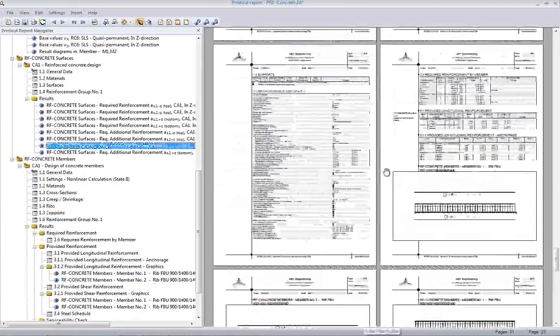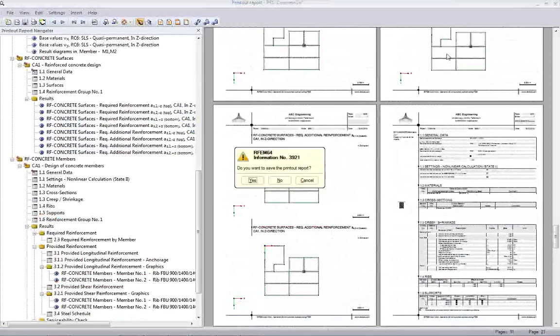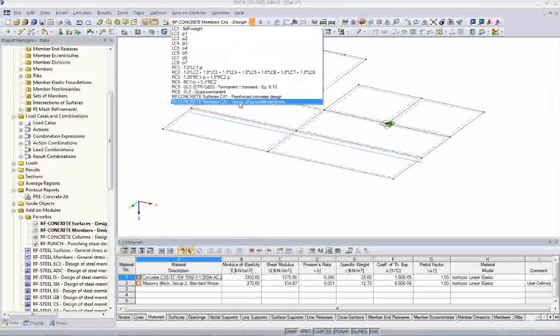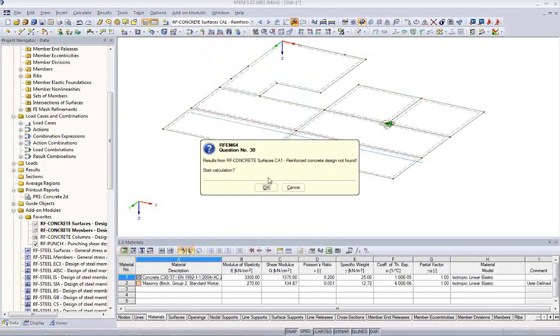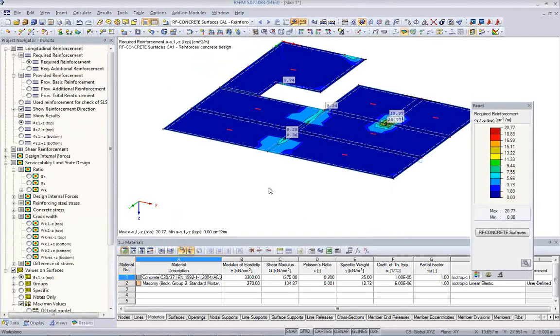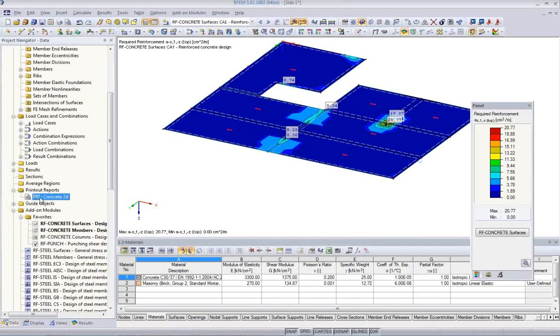If I want to see the results of the surface design, I have to close it again, and I have to analyze the results of concrete surface as well, and then I should also see those results in the printout report. Okay, let's open it one more time. And then I think we are pretty much also at the end of this demonstration.